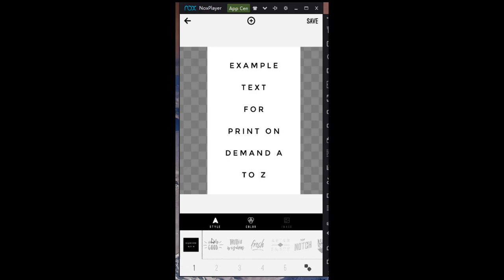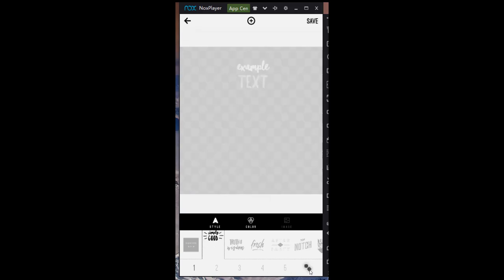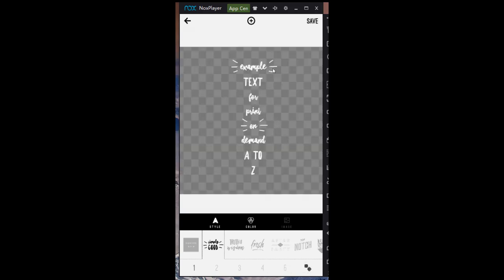If I go to the next style, we can see we've got fancy print, and again I'm going to use my fingers and expand it, and if I hit the dice I'll get different versions. This one has some arrows around some of the text. If I just keep clicking, I'll get various versions. So 4 and on are small words. We really don't want that version. Example text for print on demand, the A to Z, that ought to be on one line for me to be happy. So I'll keep rolling the dice.